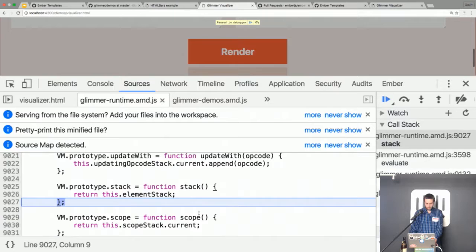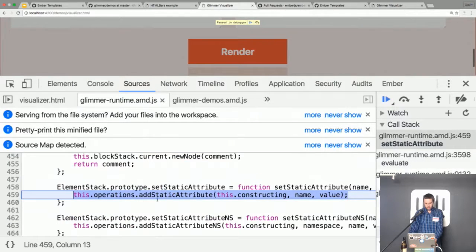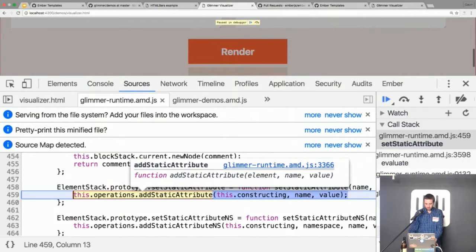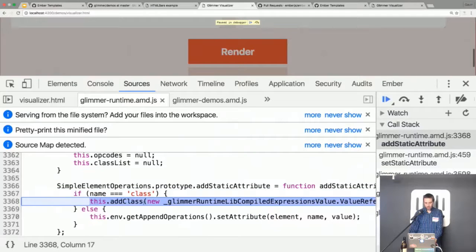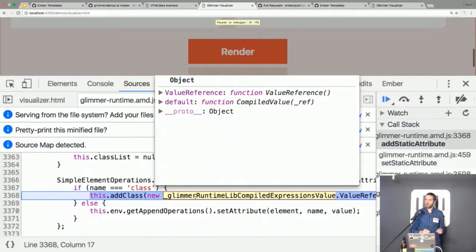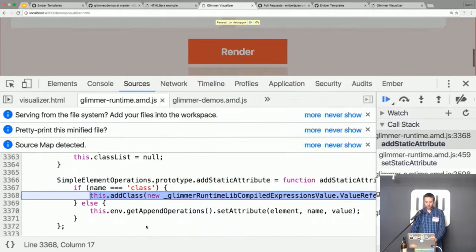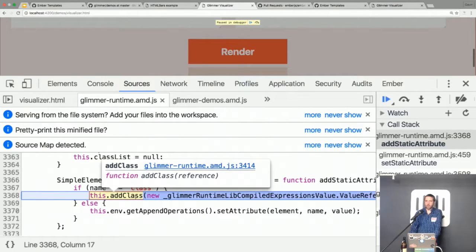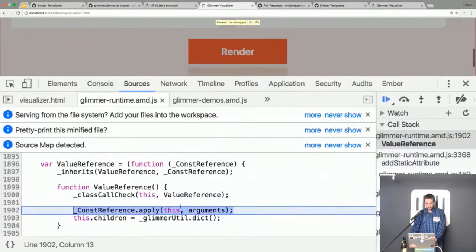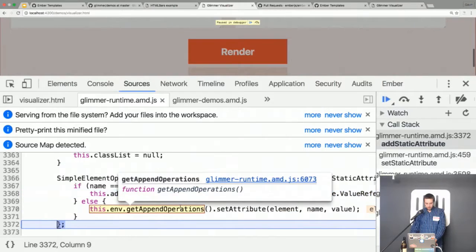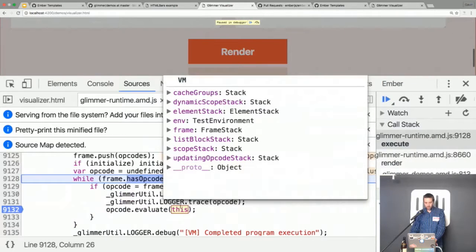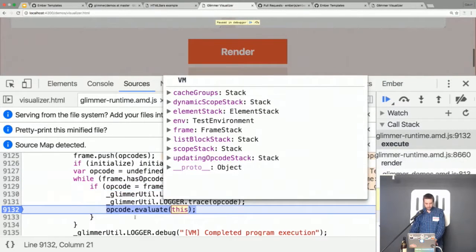So we're going to this operations, add static attribute. Let's go into that. If it's class, and here you can see as we get lower and lower, there are differences in the intricacies of how you stitch together a DOM. I haven't seen this before, but obviously there's a difference with how you add a class and how you add a data attribute. So this is a class, and ultimately, I didn't see it there, but somewhere it's going to add that class.